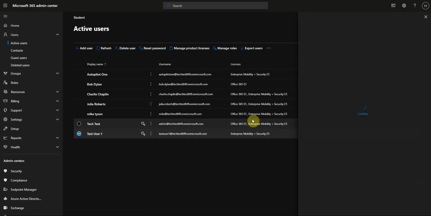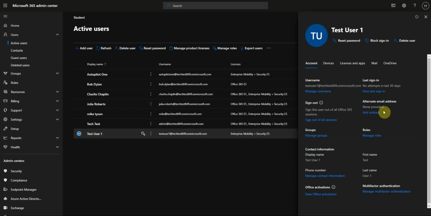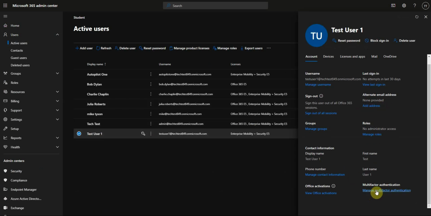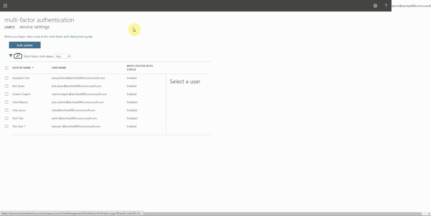The old school way of setting up multi-factor authentication was to enable it per user. So I'm just going to click on my test user and show you where that setting is. I'm going to go ahead and click on manage multi-factor authentication. This setting, it's all right, but obviously when you have got hundreds of users, this is not going to be practical. You're going to waste a lot of time here.